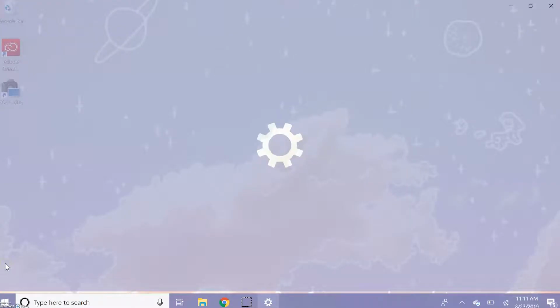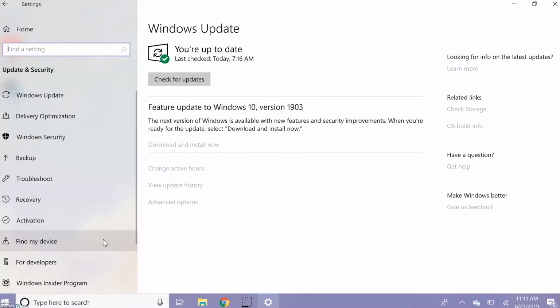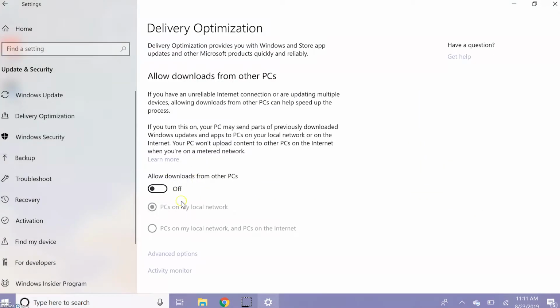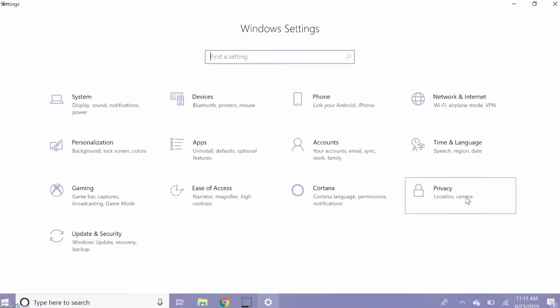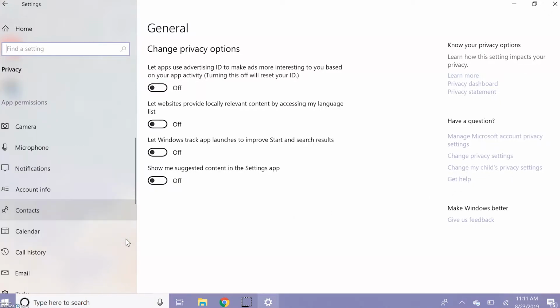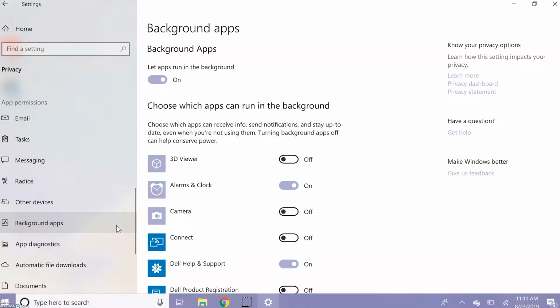You can also turn off delivery optimization in Update and Security, if you don't need to download things from another computer on your network. Next, disable unnecessary startup and background apps. We don't advise that you disable anything that you don't have a full understanding of what it's doing, but programs like iTunes or Xbox Live, if they're starting up when you fire up your computer, or if they're running in the background while you're not actively using them, those are safe to disable and it will help your computer run faster. To turn off apps running in the background, from the settings menu, go to Privacy and click on Background Apps. Here you can toggle the background apps off and on by clicking the slider.